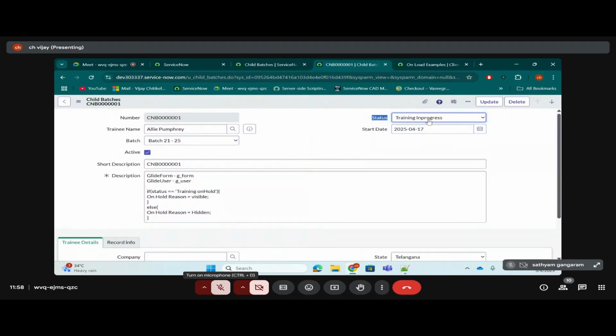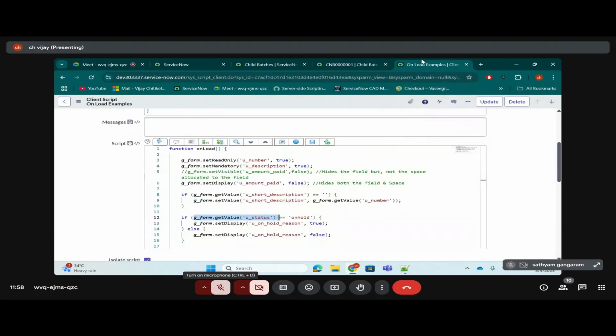Training in progress is the label, but the value of this choice is 2, right? So this line will give me 2. Is 2 equal to on hold? No. Is 2 equal to on hold, guys? No. So what will this if return? False. If it returns false, where will it go? The else part.